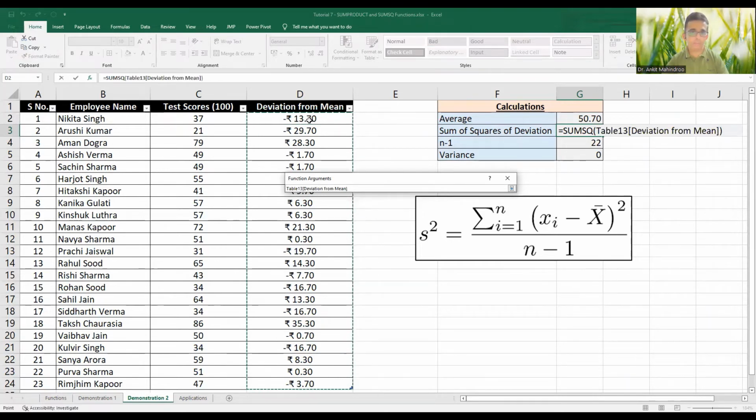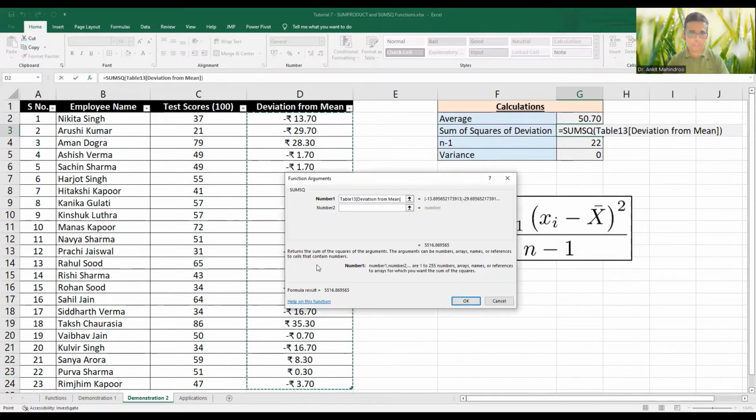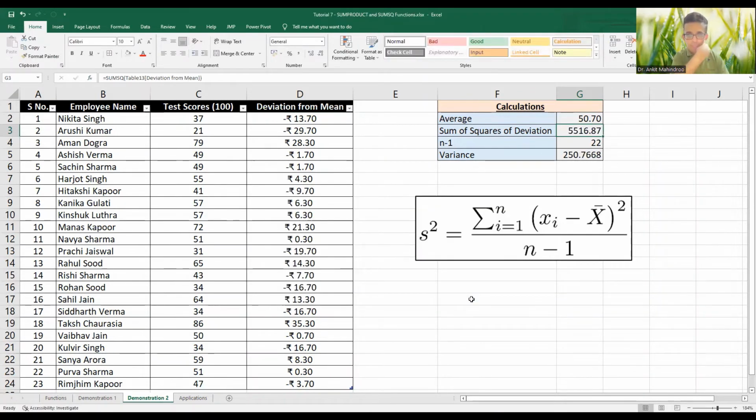Once we do that and click OK, we get the variance as 250.7668 and the sum of square of deviation as 5516.87. This could have been done by using direct formulas as well. There are multiple ways of calculating the variance. There are direct formulas as well in Microsoft Excel. But just to demonstrate the use of SUMSQ function, we have used this particular method.